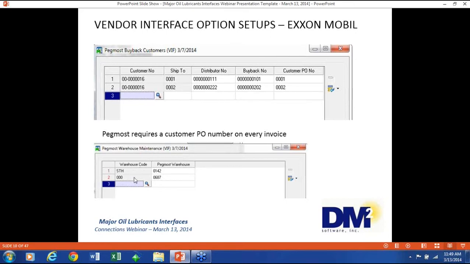This is the cross-reference for the warehouse code. This is the warehouse code, what you call it in DM2. This is what PEGMOST wants you to call it. Okay. All of this information is used to generate a file that meets ExxonMobil's specifications for format and content.